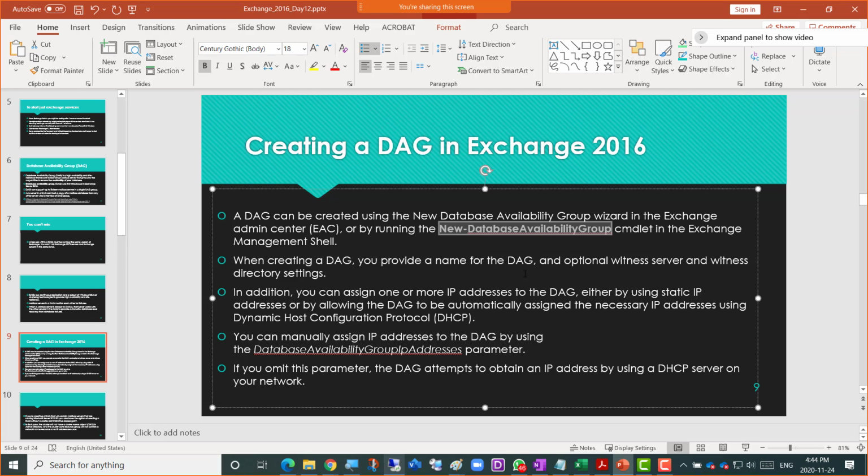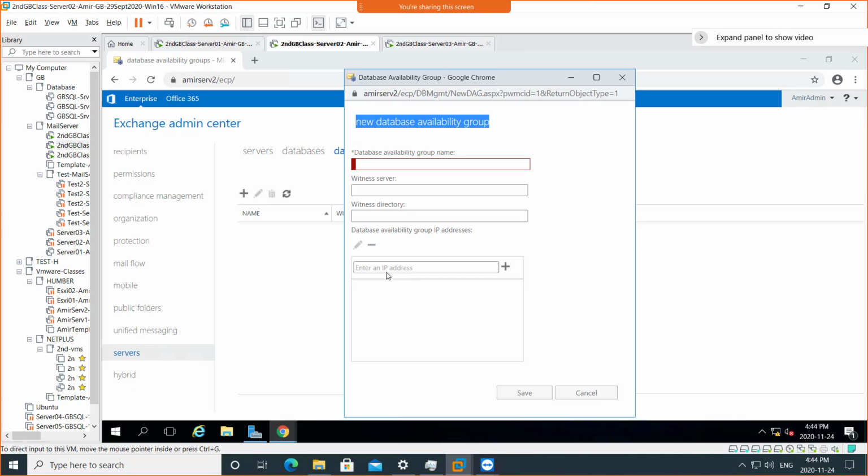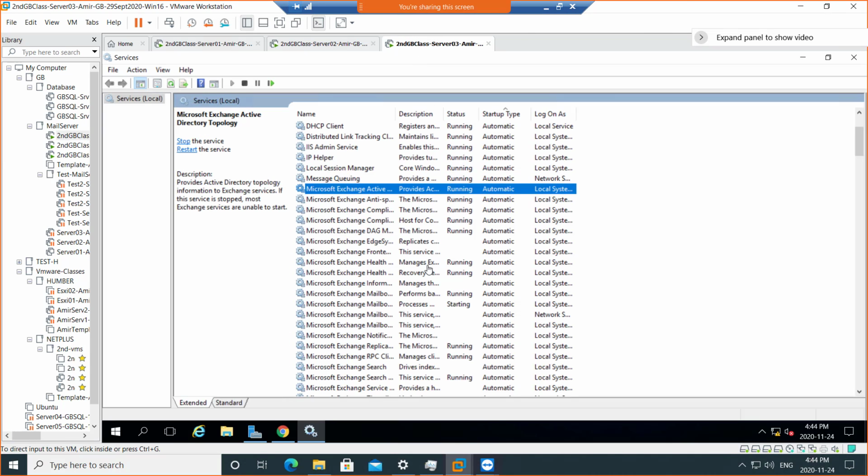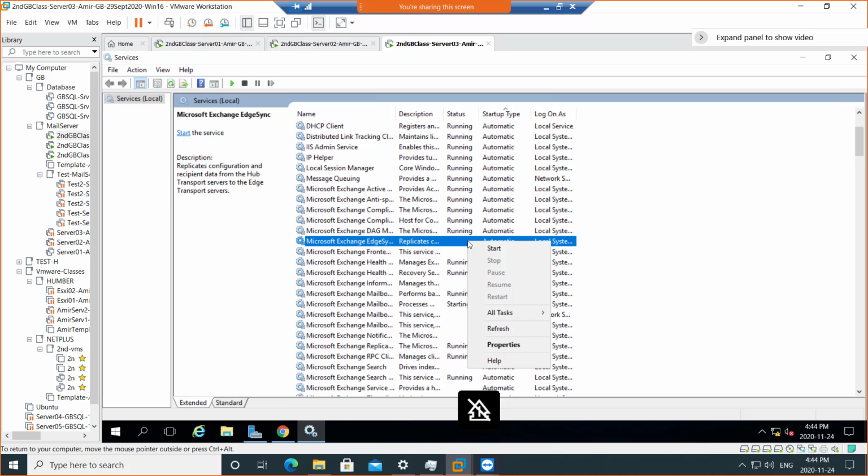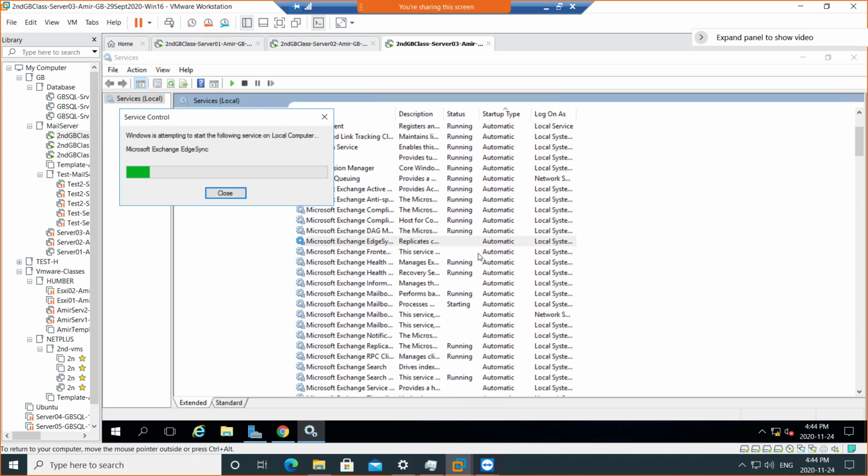So this commandlet is used, and when creating a DAG, you provide a name for the DAG, an optional witness server, and witness directory settings as well. So there's an optional witness server and witness directory settings. Whenever you go for high availability, there's always a mention of witness server or witness directory. That is also a discussion to do.